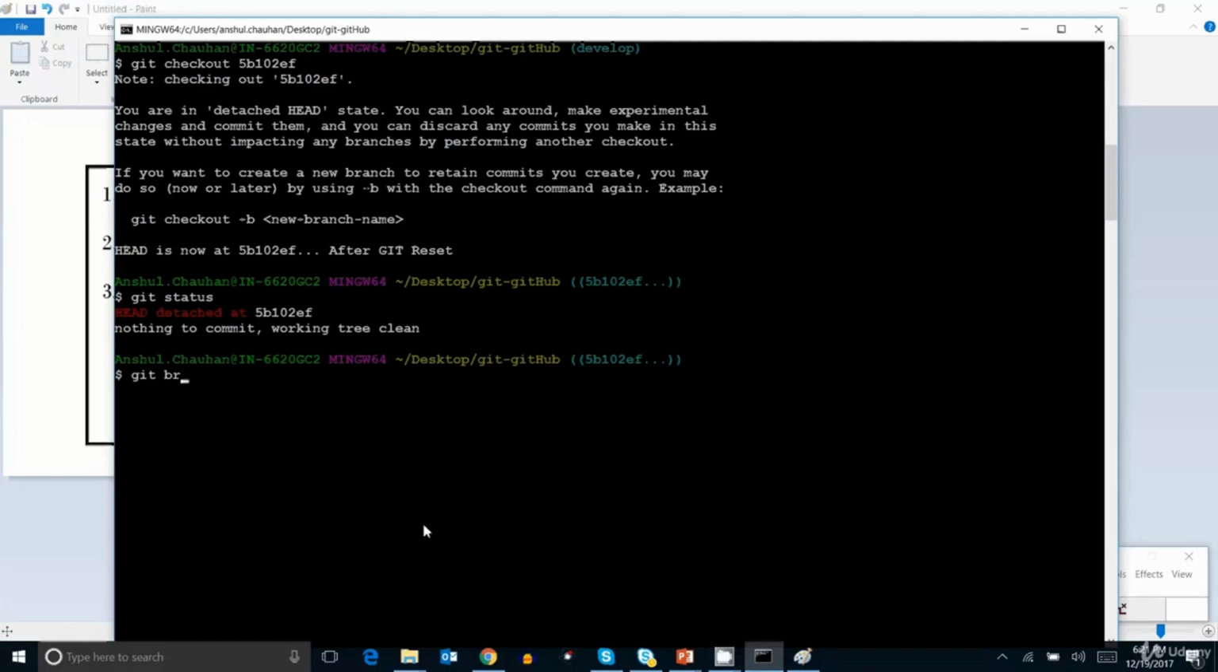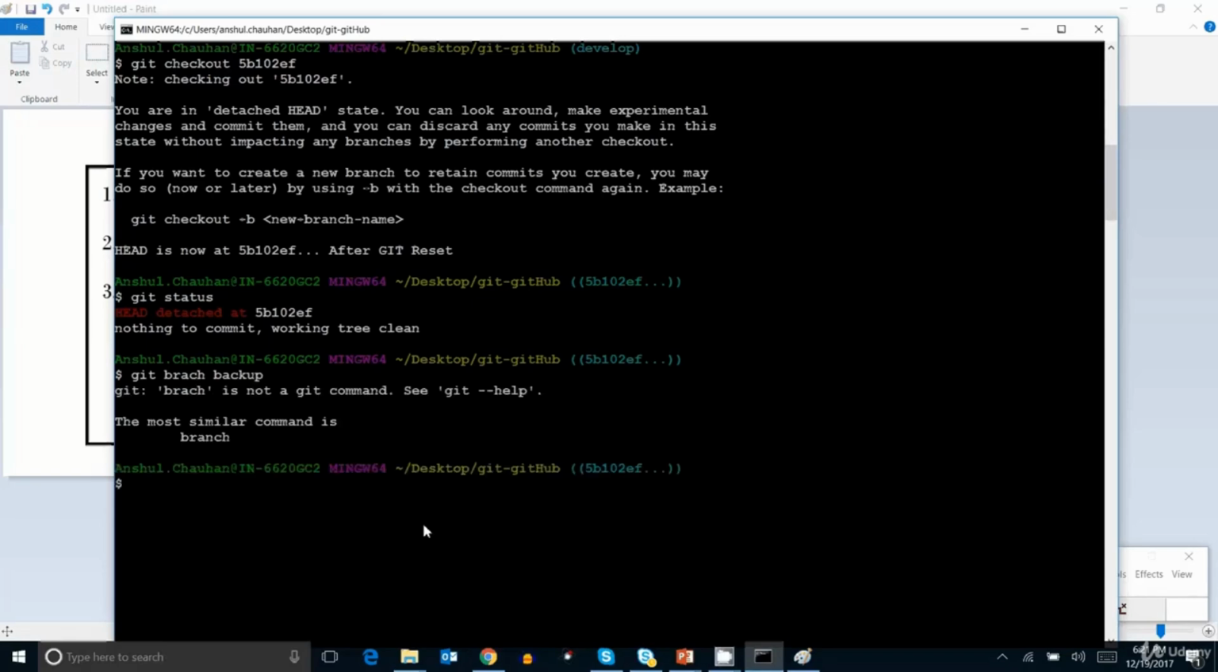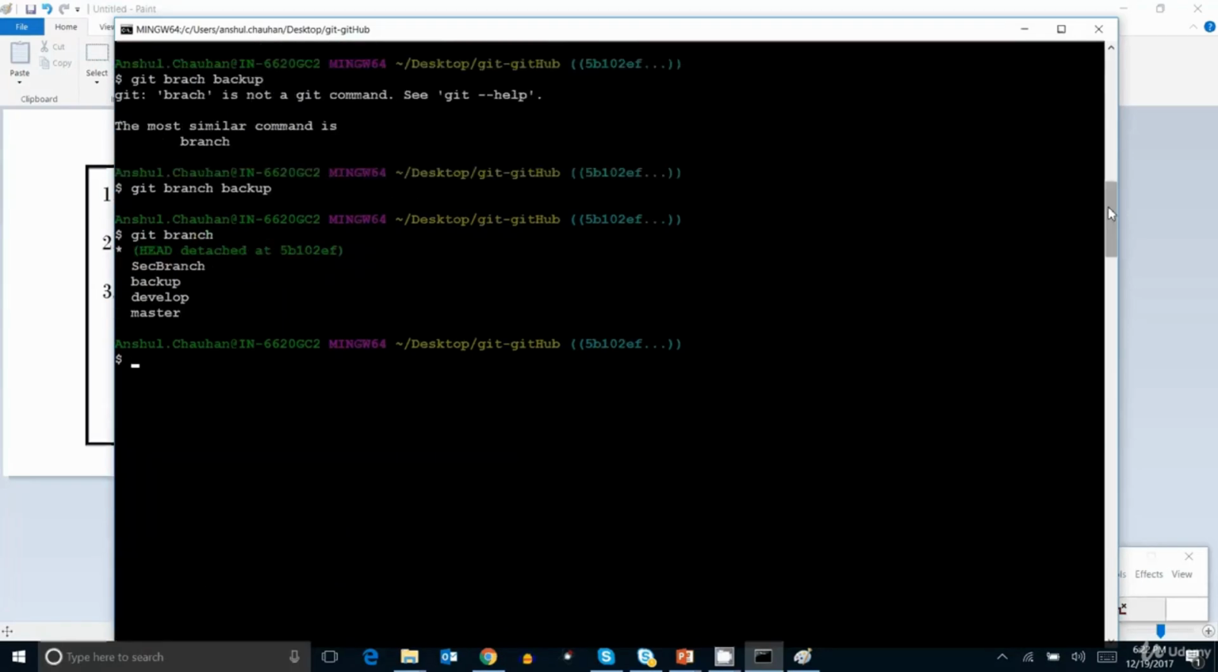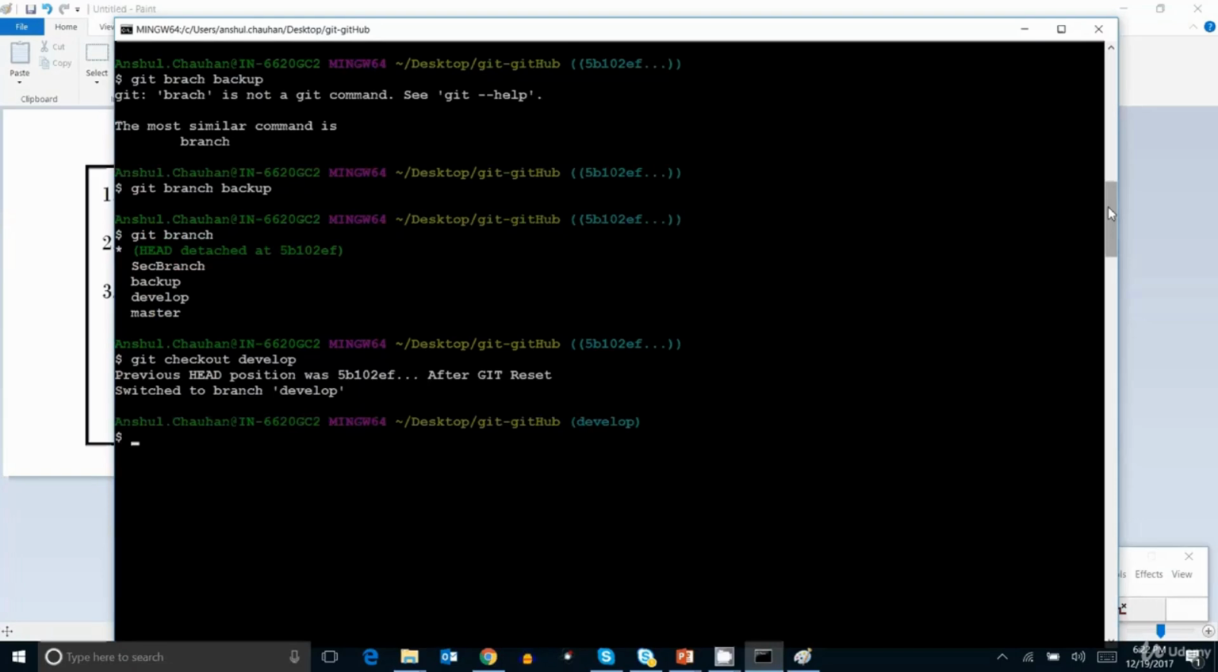So let's create a git branch and call it backup. Now let's see the command git branch. So I have the branch backup as well. Earlier we were working on the develop branch, so let's move to develop. Check out develop, and enter the command git log.